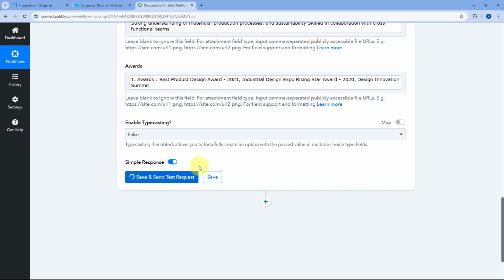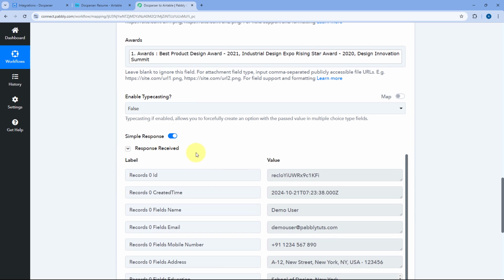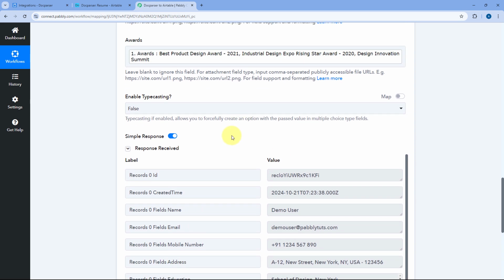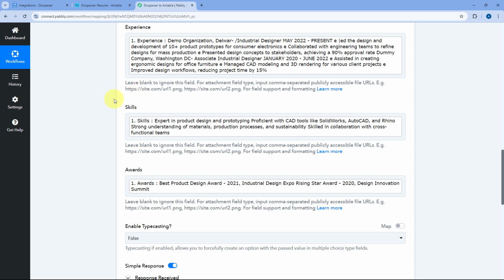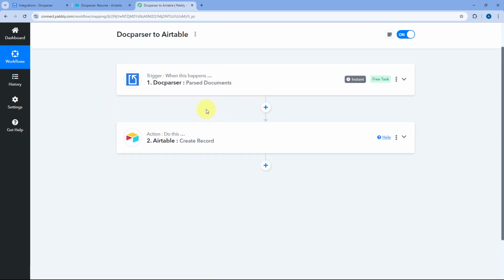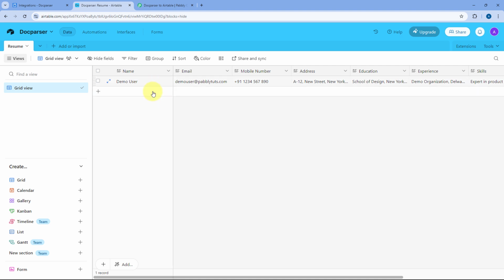After clicking on save and send test request, here you can see we have received some response. And this response seems to be a positive response to us. This response shows that all the details of a parsed document which we have received from Doc Parser, all of these details are now added as a new record in Airtable. So let's check it. We will just go to our Airtable account, and yes, here you can see in our Airtable database over here, all the details of that parsed document are now added as you can see over here.